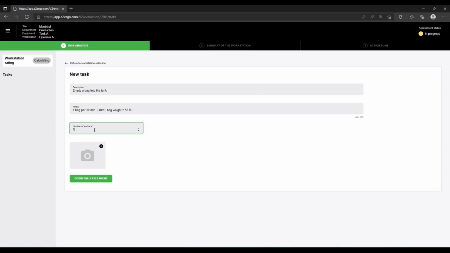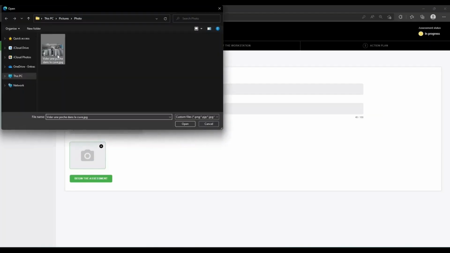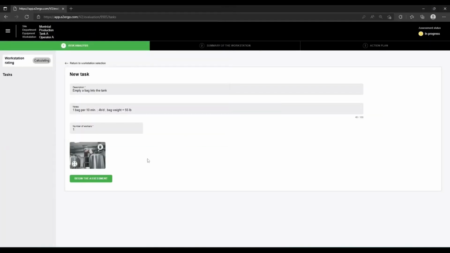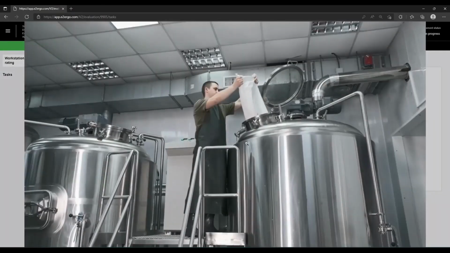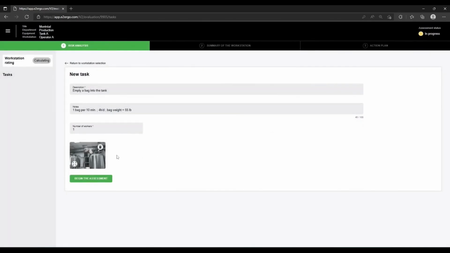The last step is to add a picture of the task or the operation you wish to assess. This will give you a visual of the task and will also be used as a reference in the report you'll be able to produce at the end of the assessment. Ideally, the image should represent the task and the risk factors you have observed. You can now begin the assessment by clicking on the green button to be directed to the next page.